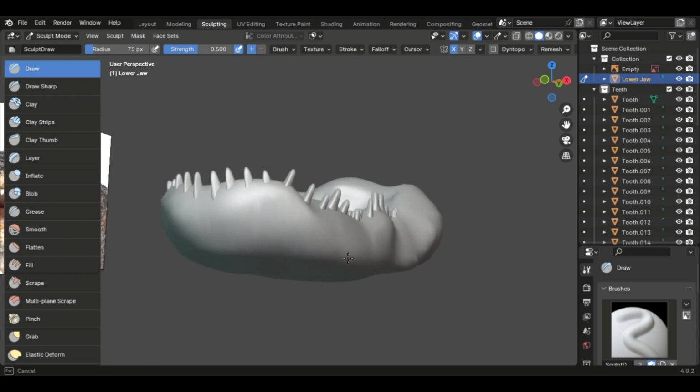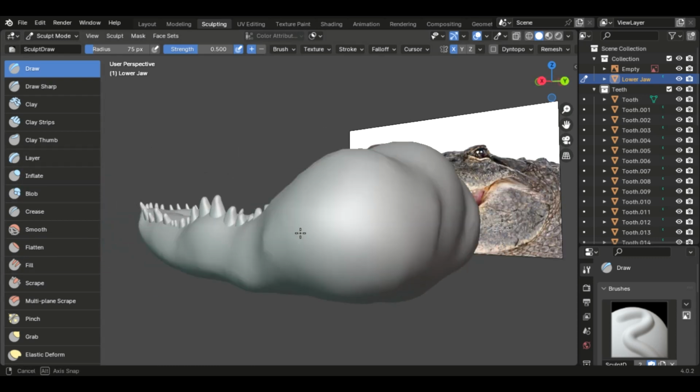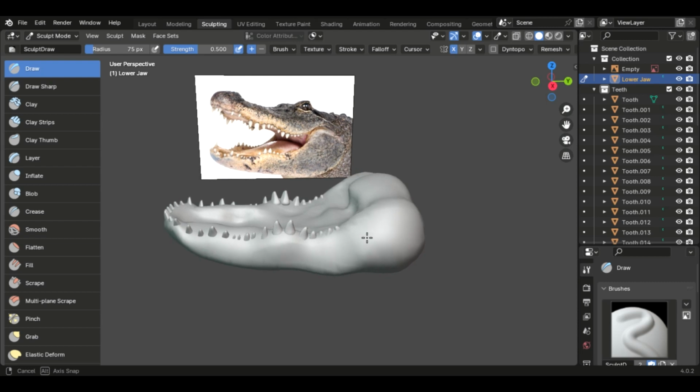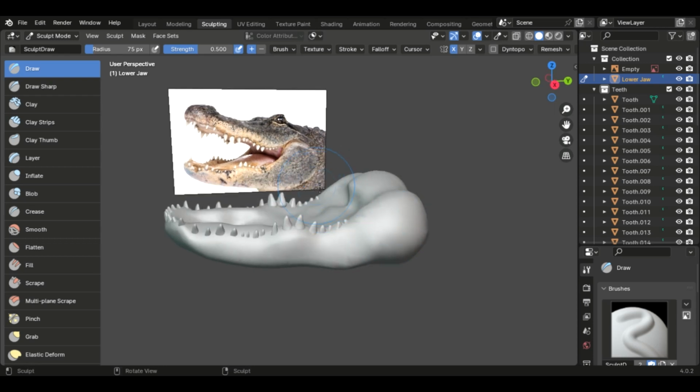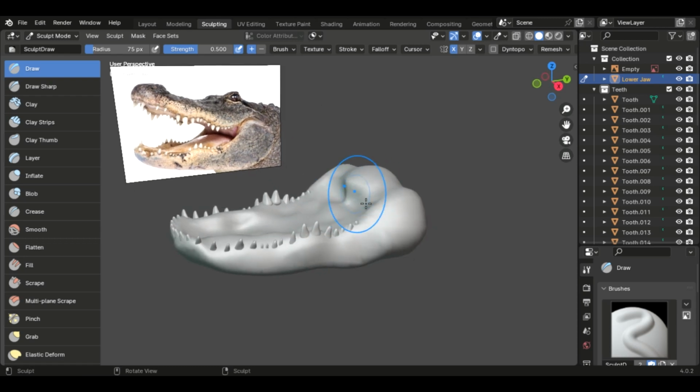Okay. Now this part, I'm sure it's not fun to watch, but this is basically the amount of effort you have to put in to get a sculpt that looks fairly realistic. Once I'm done here, I'm going to time lapse through. Once I'm done, I'll explain everything that I did. But yeah, let's speed this part up.